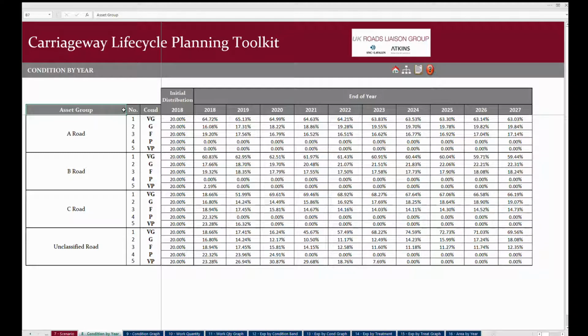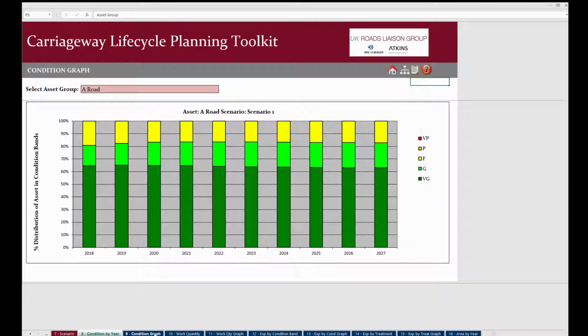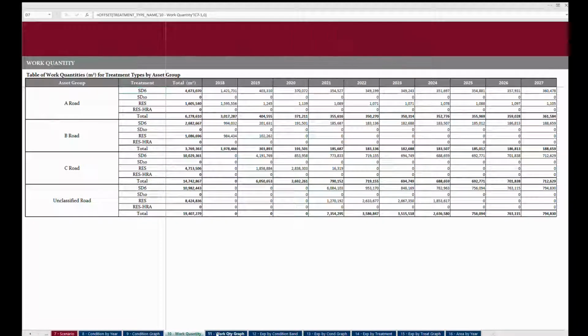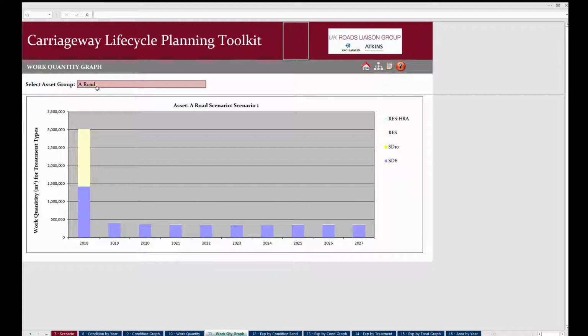Once we've entered the input worksheets and run the analysis, we can view various output data. We can view the condition of the asset by year and how this changes over time as a percentage of how much of the asset is in each condition band. We can also see the graphs representing this for each of the asset groups. We can view the work quantity by year data, showing how much work has been done by each treatment type. This is measured in meters squared. There are also corresponding graphs representing this for each asset group.